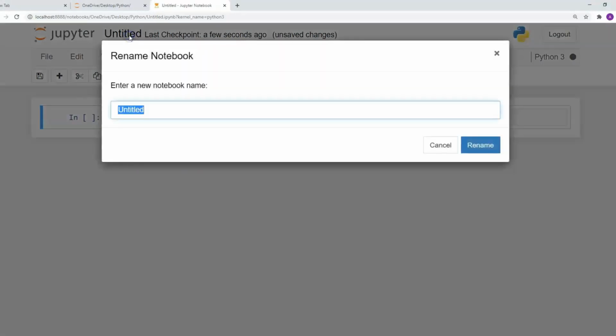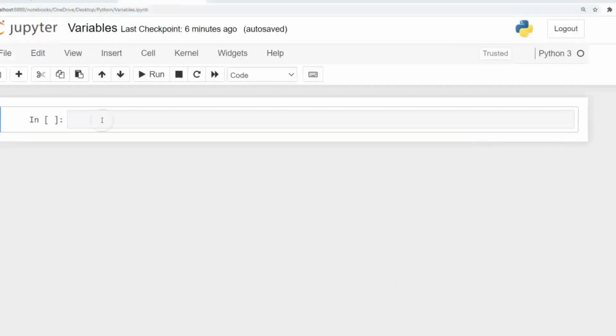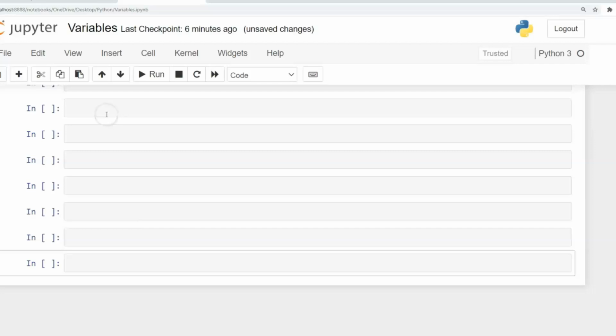Let's go ahead and create a new file, and I will call it variables. Rename. I'm going to create more cells, so I press Escape, and below just create a few cells.